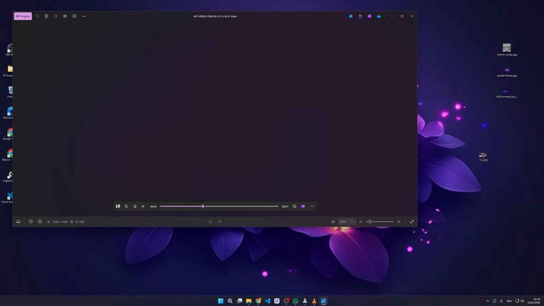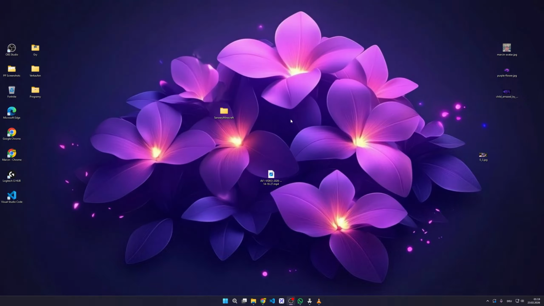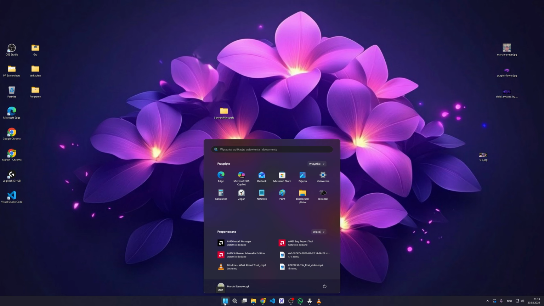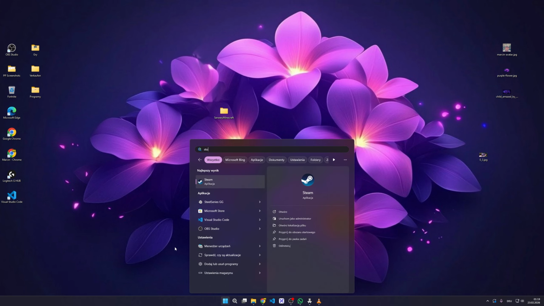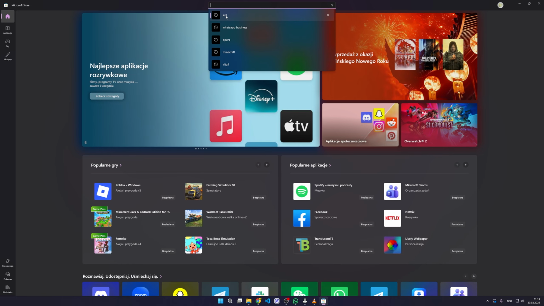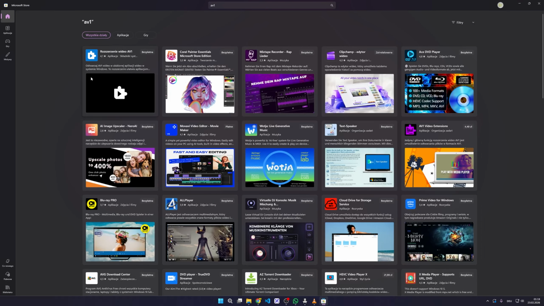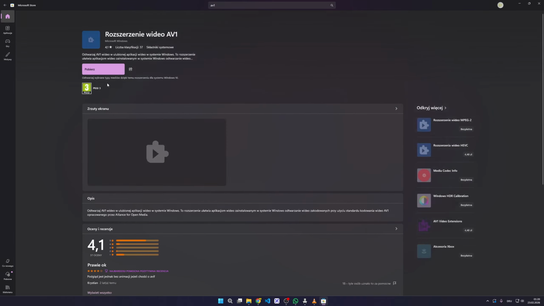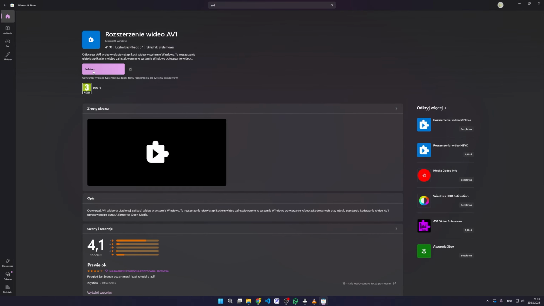To fix that, we will have to install the extension from Microsoft Store. So first you press start on your keyboard or just here, and then we write store and we open up the Microsoft Store, and then from the top search bar menu we write AV1. We press it and then you can see the extension with the puzzle and a play or a triangle. We click on that and then you can see it's free, and we can click on the download and then the extension will be installed.